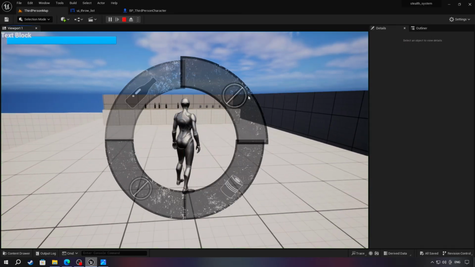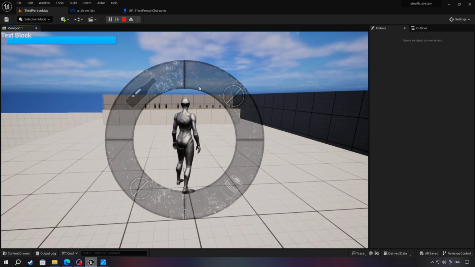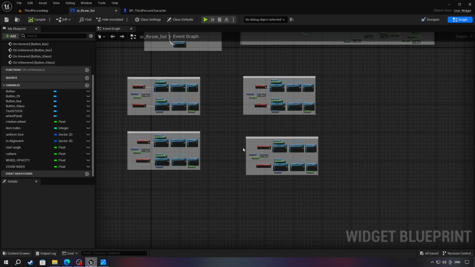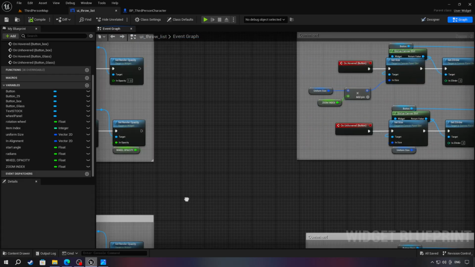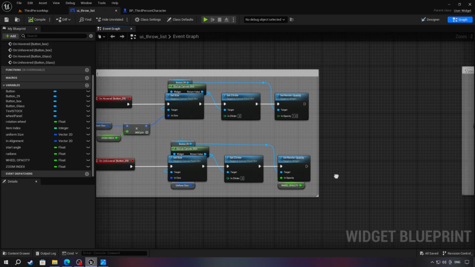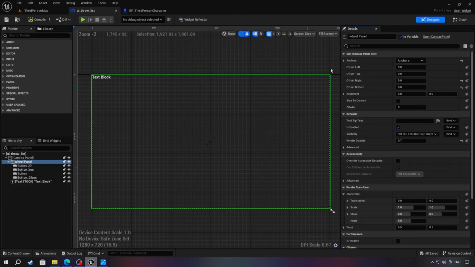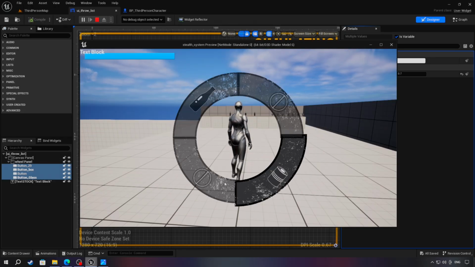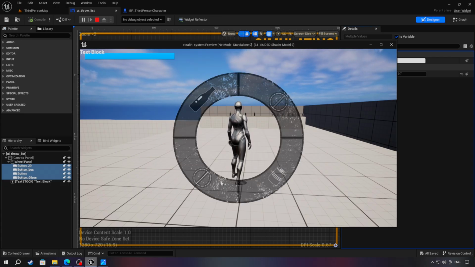Let's test. As you can see, when hovering the mouse, the button grows, and when not hovering, it shrinks back. But I don't feel satisfied. Something feels off. Let me fix it. Yes, I think I figured it out. Instead of changing the opacity of the entire wheel panel, we'll change the opacity of each button only. Let's test again. Yes, much better. Works perfectly when I click and hover. No issues here.